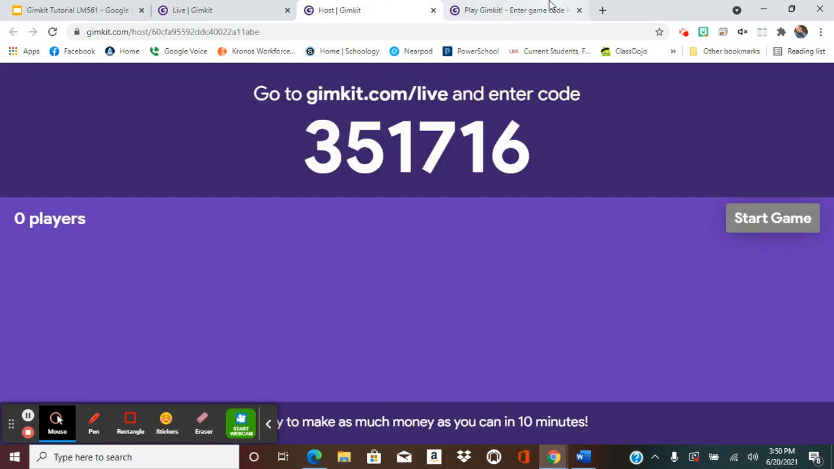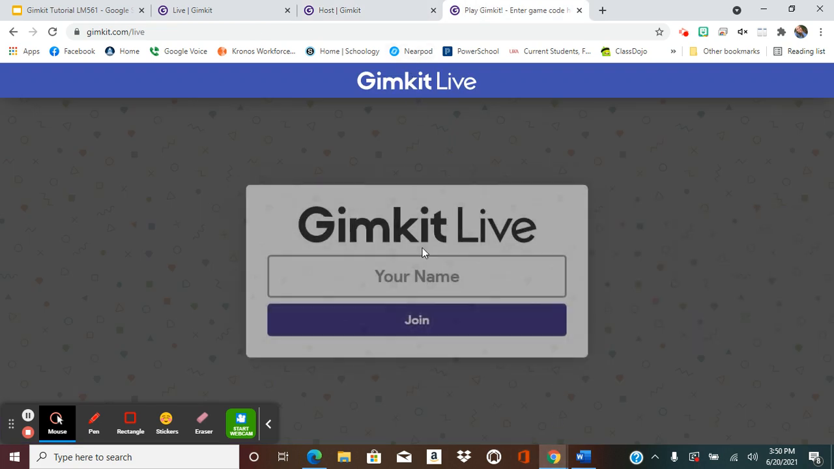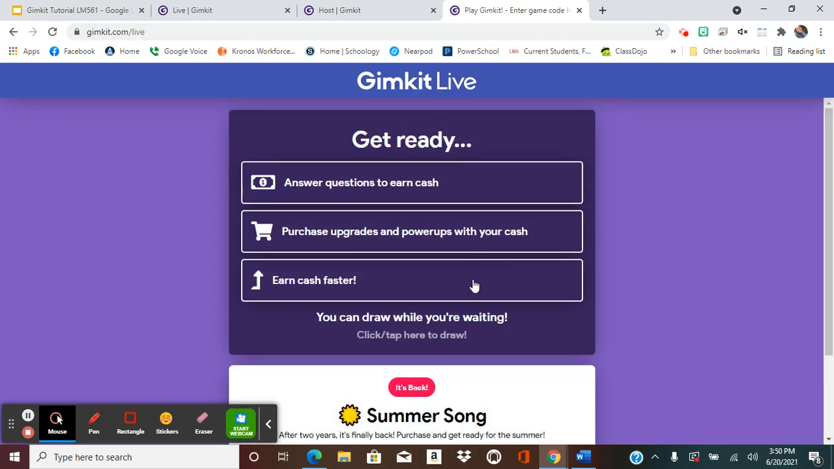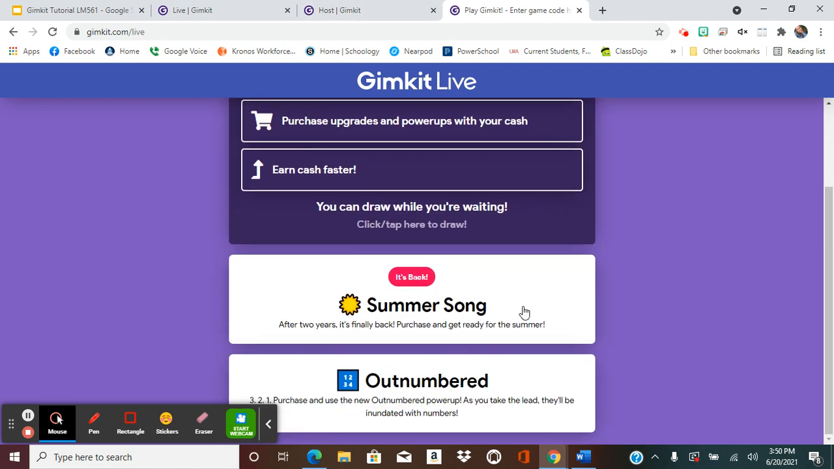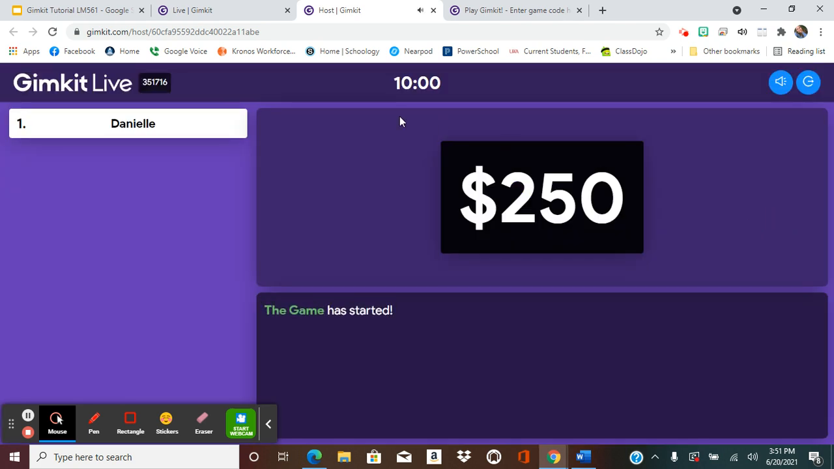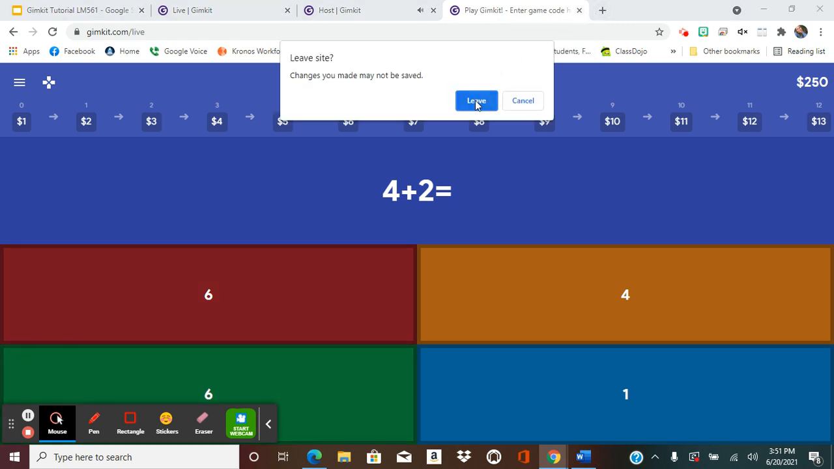So here's the game code. The game code is 351-716 that they would type in. I would press join and I would type in my name and I would press join. And I am waiting for my teacher to press start. On the teacher's end, I see that I have one player. So I would wait until all the students join. And when all my students have joined, I would press start game. When I press start game, you see the leaderboard and the questions come up on the students' end to start answering.